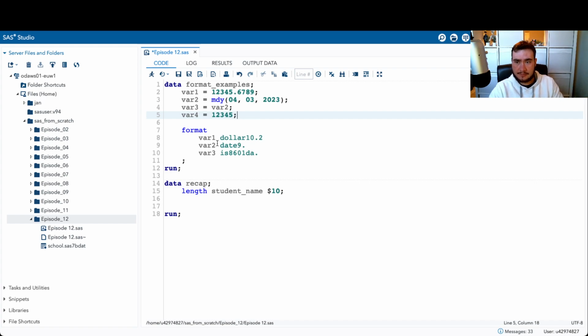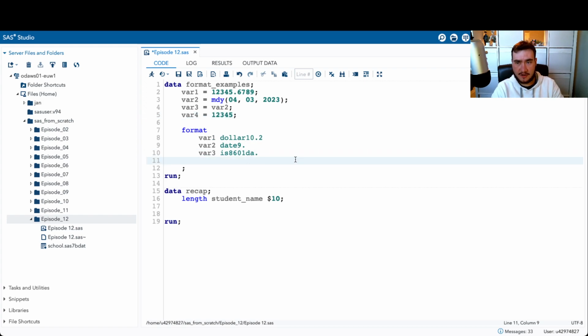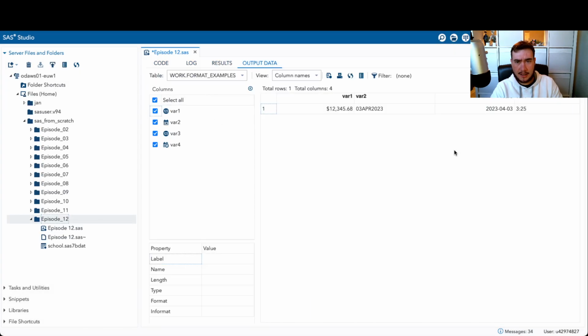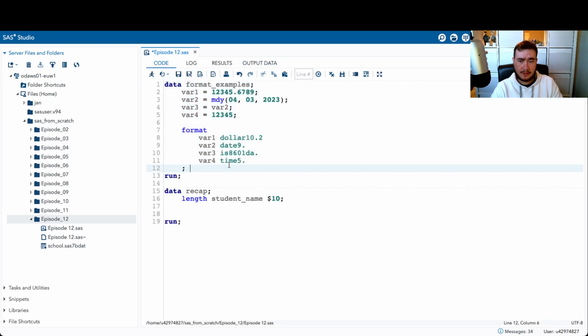And so if we just apply a time format, a TIME5 format, and these are all just built-in SAS formats, and you will learn them as you go along in your SAS journey. But if we apply this, and again the underlying value is 12345, 12,345 seconds after midnight gives you 3:25 in the morning. Underlying value still reads 12345. So that's how formats work.